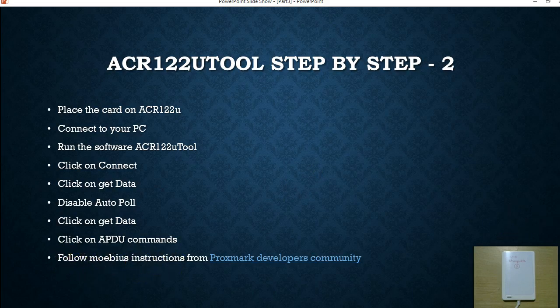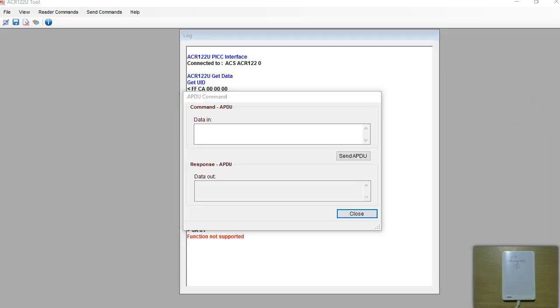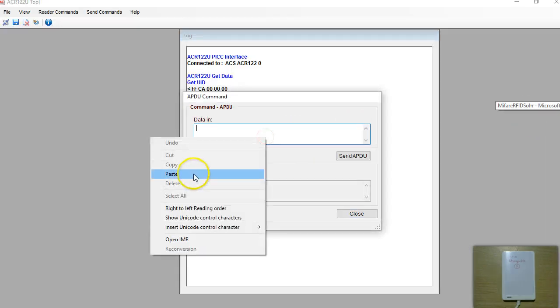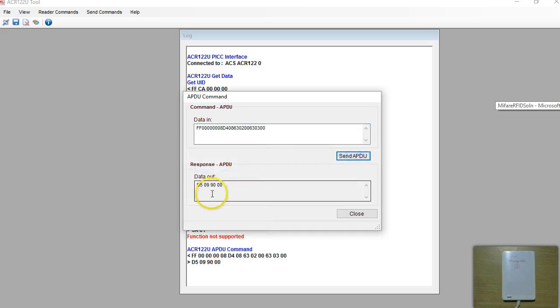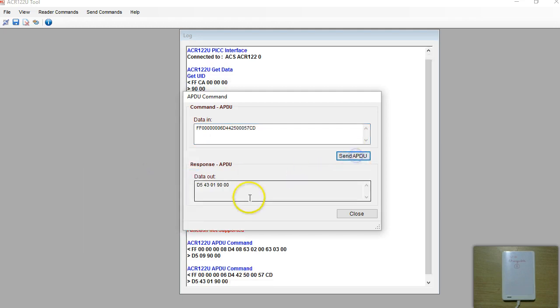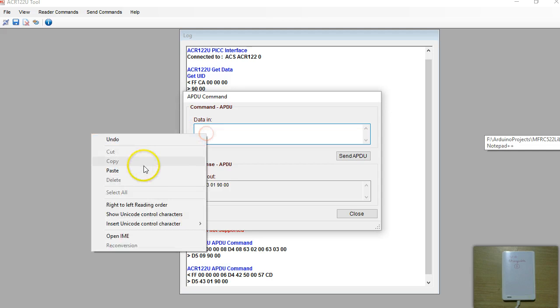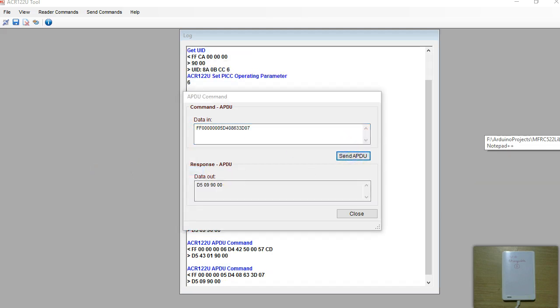I'm just going to copy and paste as I did before. Let's try the first command: paste, and here you can see the response ending with 90. This response matches exactly what's in that block. This is the second command: delete, paste the second command, send. It works. This is the third command: delete, paste. It works. The fourth command.